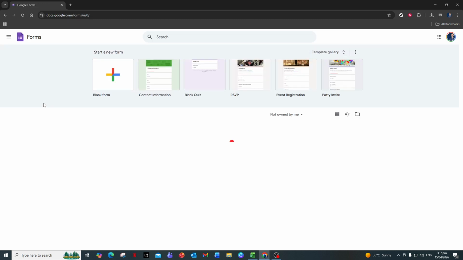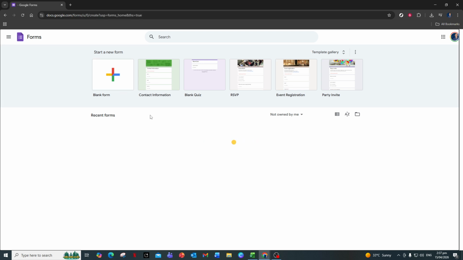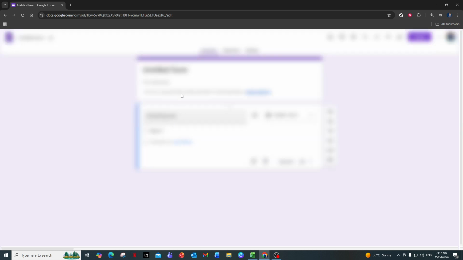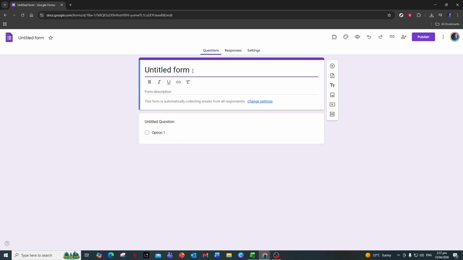Once Google Forms opens, you'll see some template options as well as a blank form. For this tutorial, choose the blank form so you can see how everything works from scratch. At the top, click where it says Untitled Form and give your form a clear name like Feedback Survey or Event Registration. You can also add a short description below the title to explain what the form is for and how people should use it.